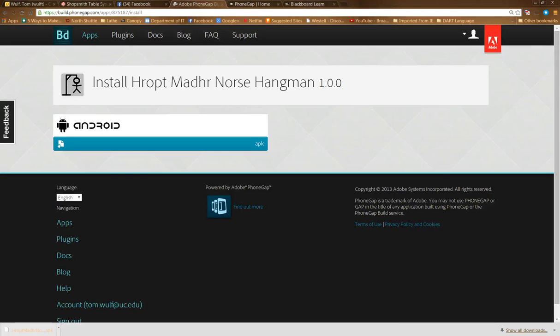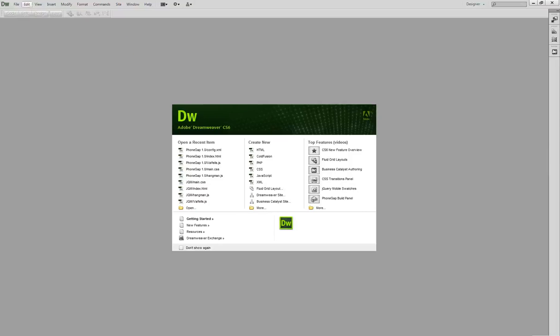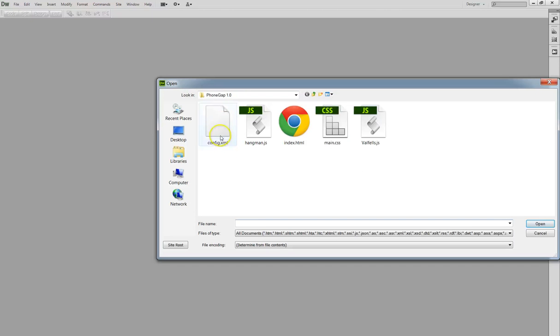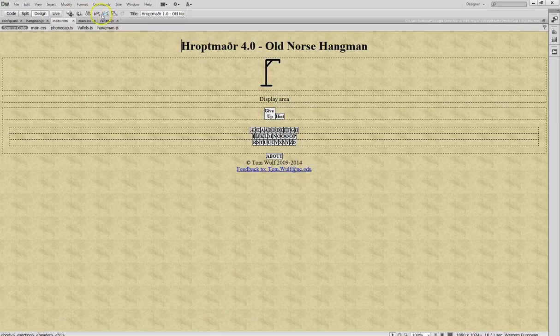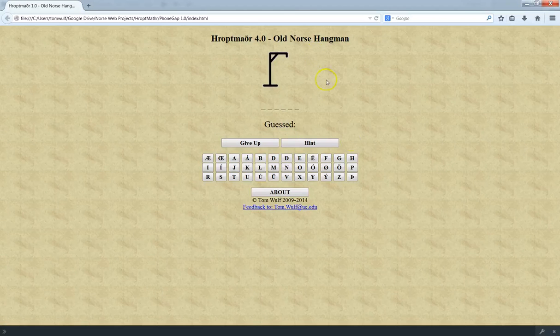Alright, let's go back to Dreamweaver real quickly, and I should have left it open. That's good, it came back to the file that I wanted. Just to show you how the app works here. And we'll launch this in Firefox. I usually use Chrome when I'm working. So here's our Hangman game. And this actually should work pretty well on a small form factor device. So basically it's ready to go.